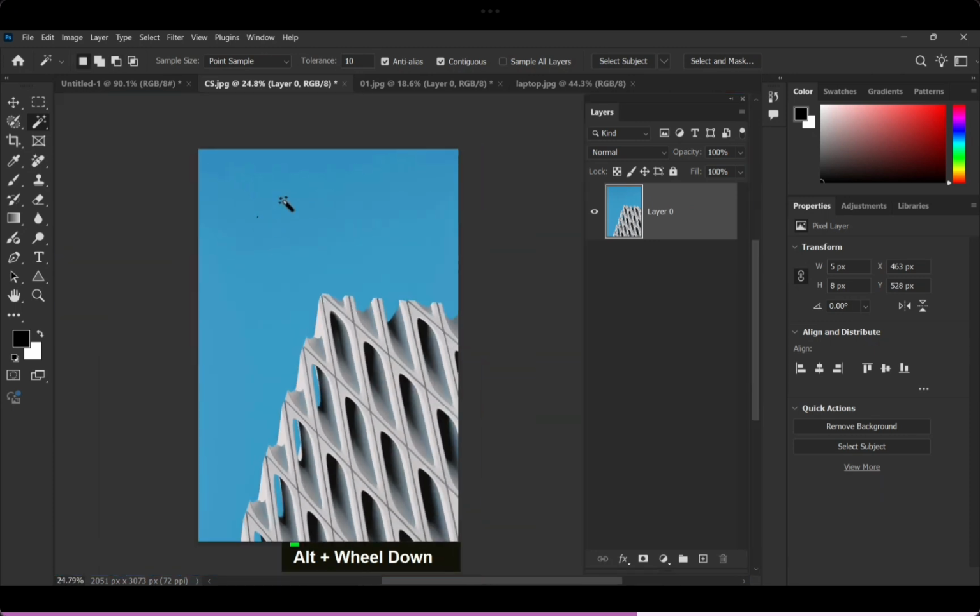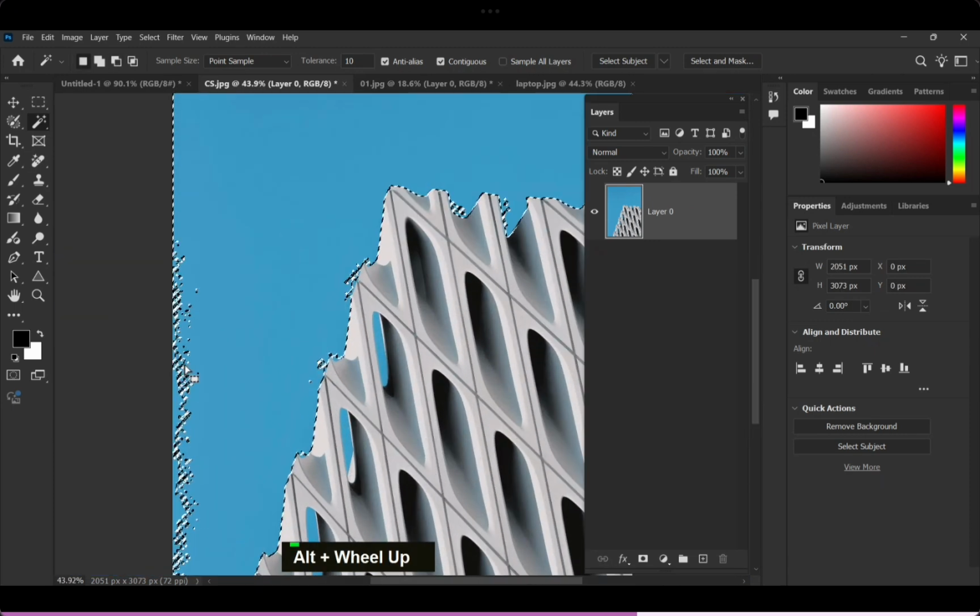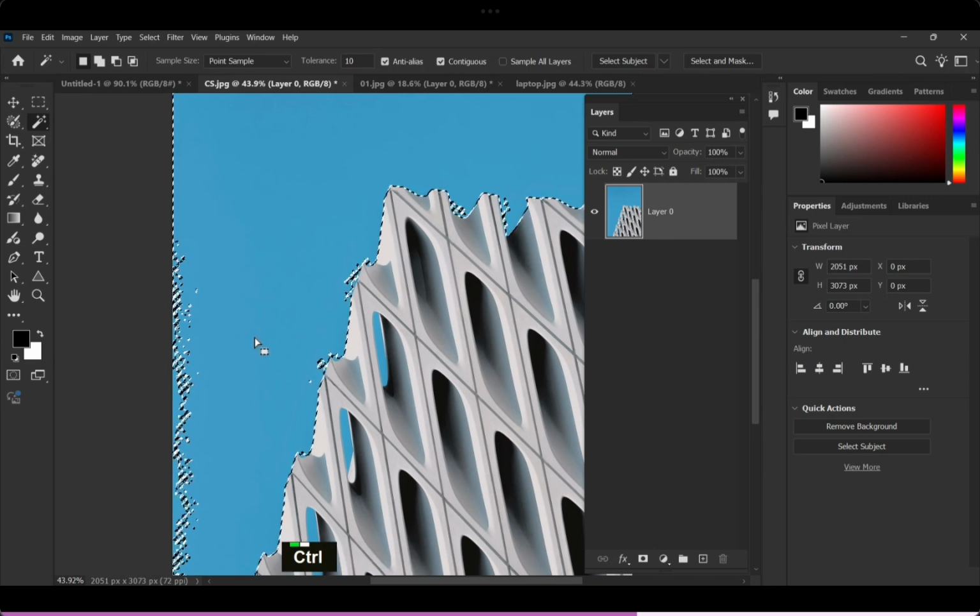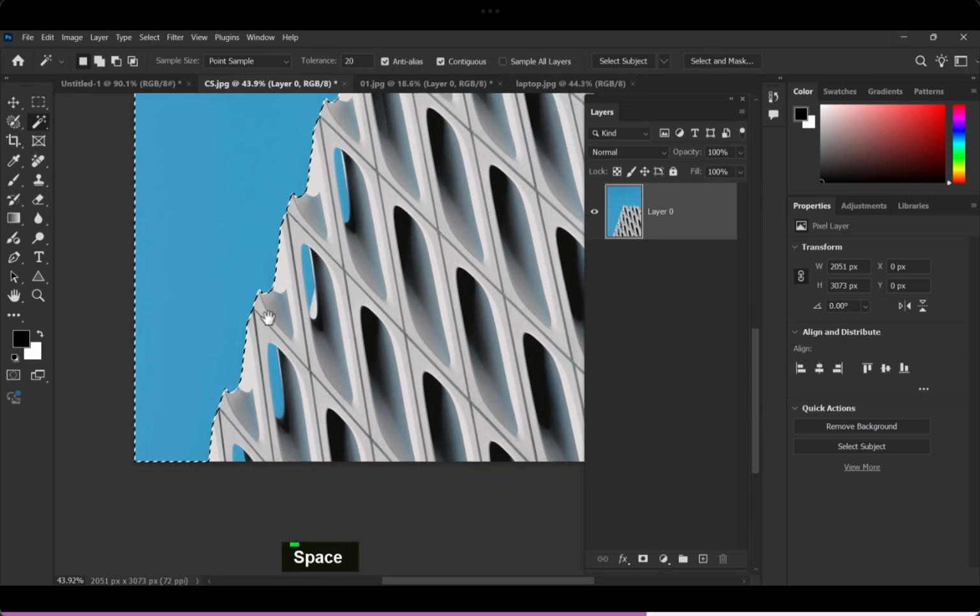We can now zoom out, and again one click. Now we can see clearly the selection region is increased. But still we have issues in these areas because the area is darker. Control D for deselect. We can also increase the value to 20, enter. Now when you click, you get a better region of the selection.